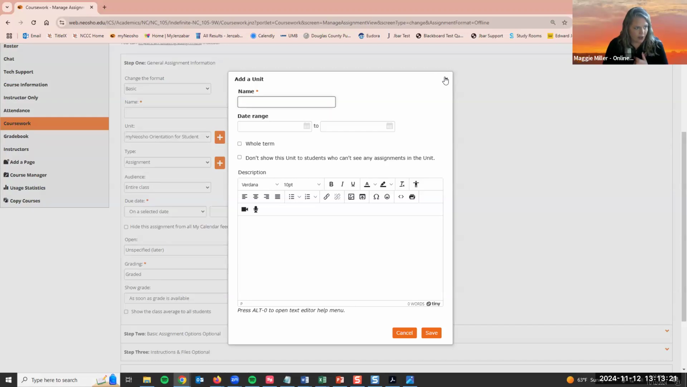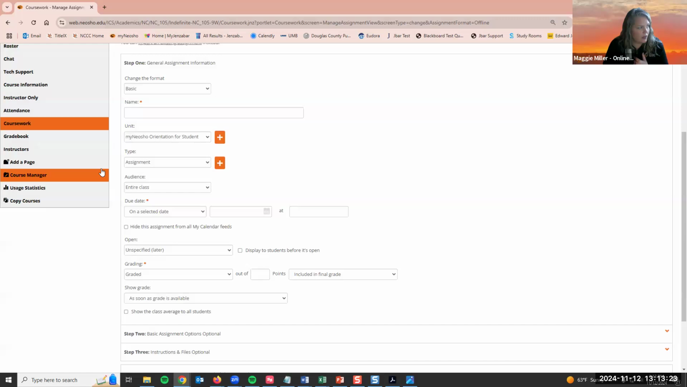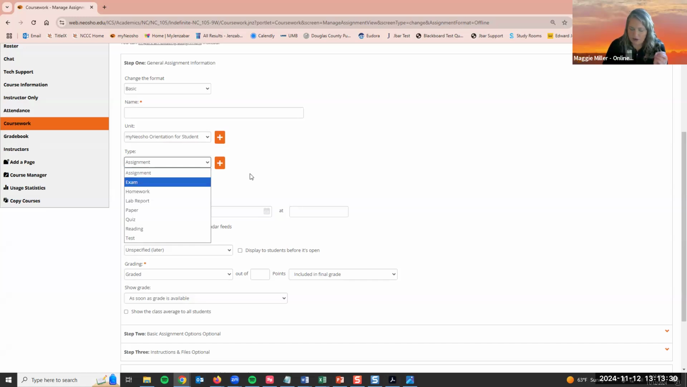Okay, it's kind of handy that you can do that. Here is your assignment type. That was that list that I showed you. Again, this really only matters as far as the weighted by type, but it is kind of nice for your students to see what part of our coursework this is. Is it just a regular assignment? Is it a discussion? Is it a quiz? Is it an exam? You can label it however you would like.